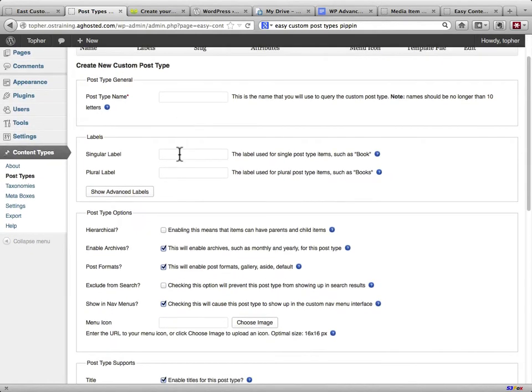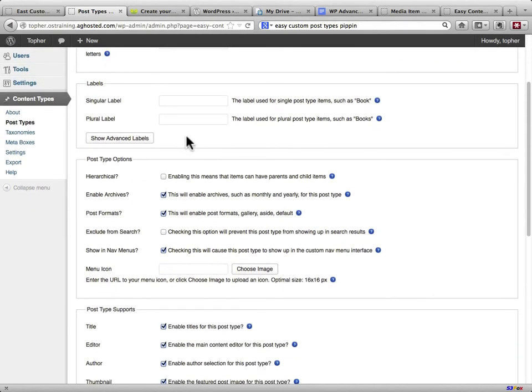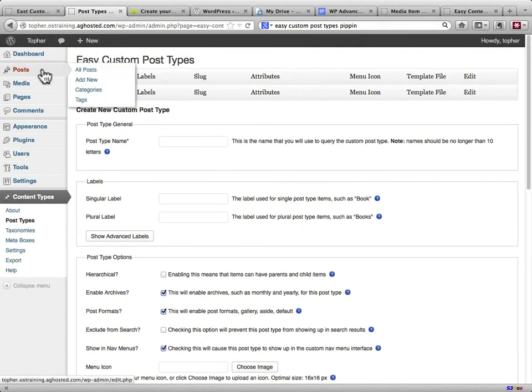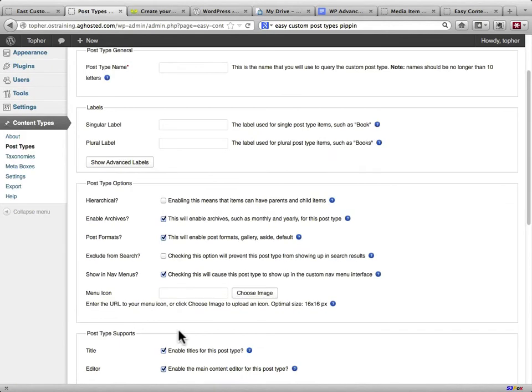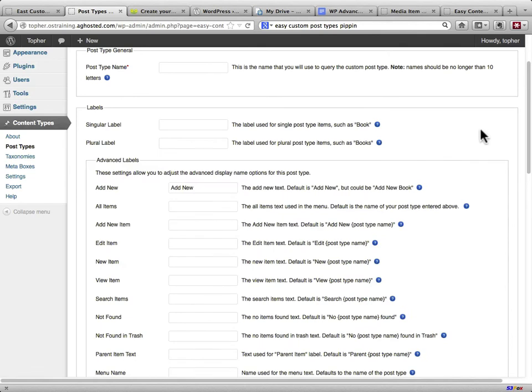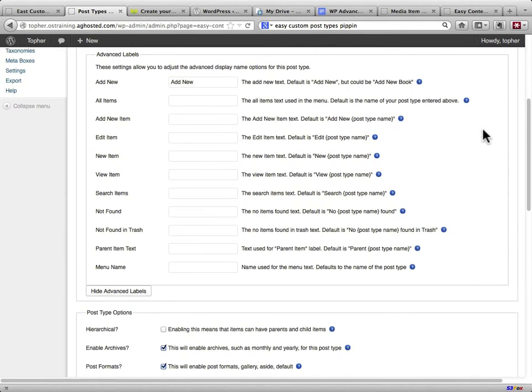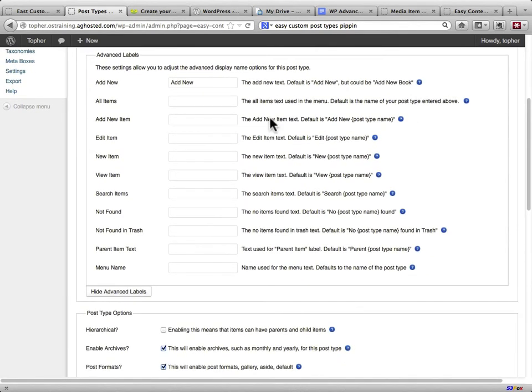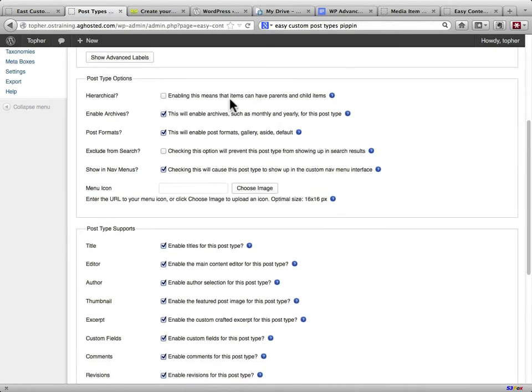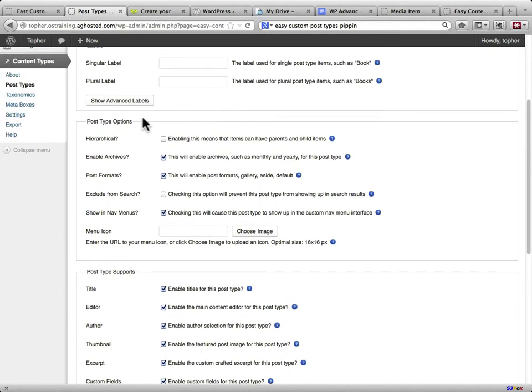Then for your labels, you can write anything you want. You want a singular label and a plural label, so that under here it says posts, or you can add new post singular. Show advanced labels. You can choose to write anything you want on any of these. Then post type options, hierarchical.